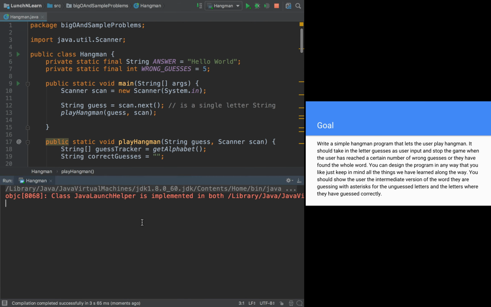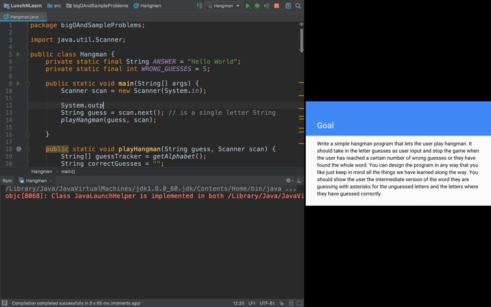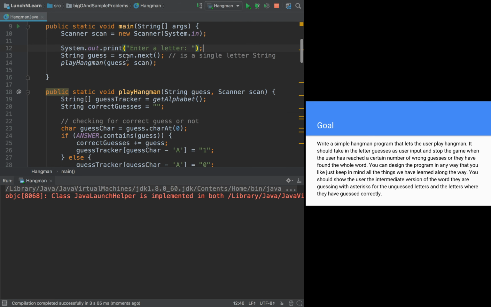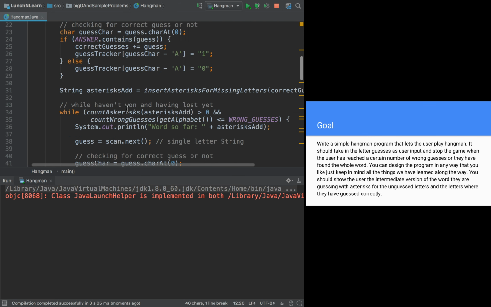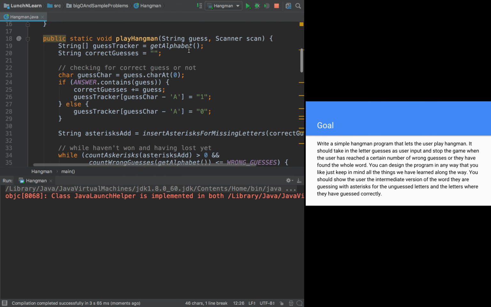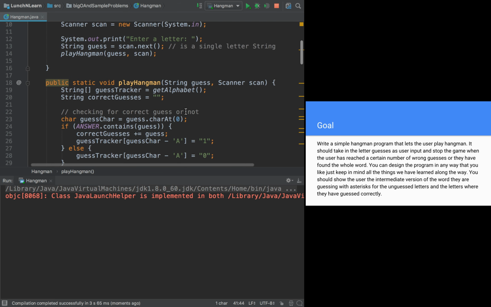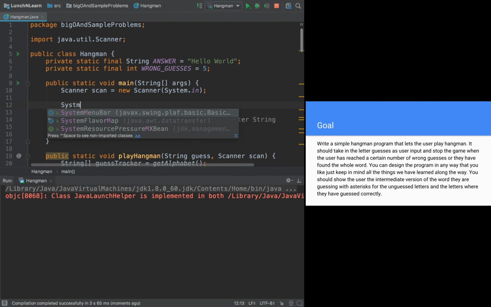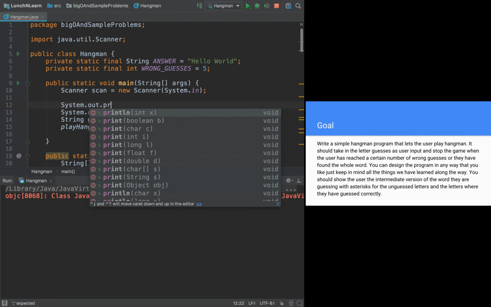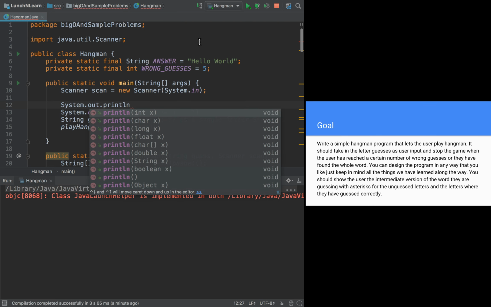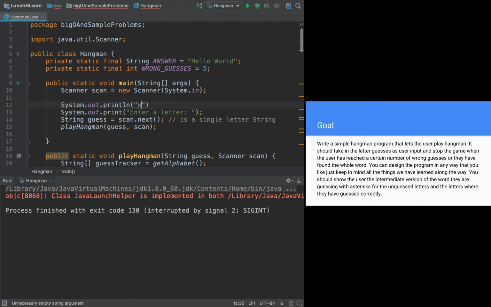And you know what? I forgot to prompt the user for input, so I'm going to go ahead and put that in. System.out.print, "Enter a letter," and I'm going to put this prompt here as well. And I'm going to go ahead and print out a welcome. Welcome to Hangman.